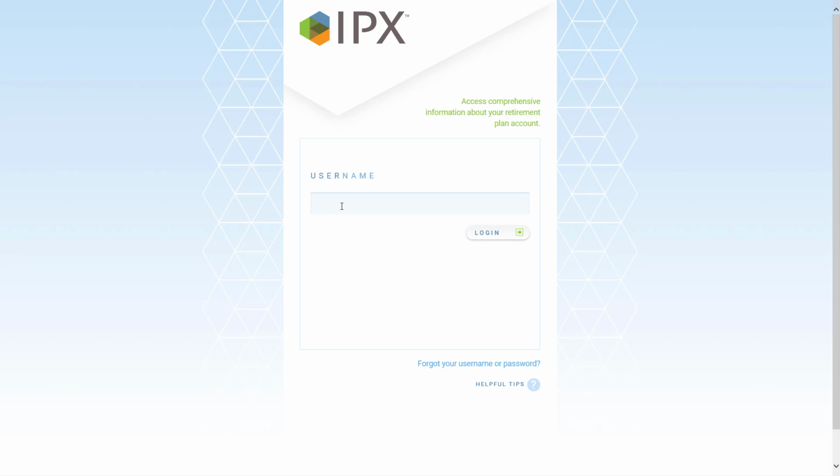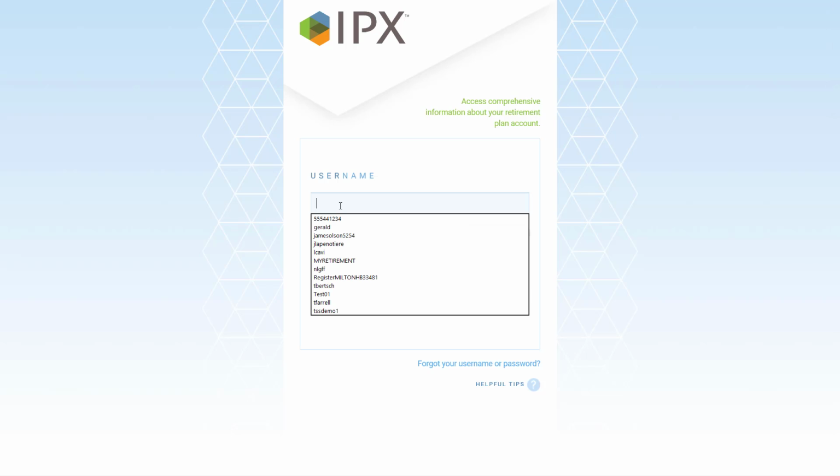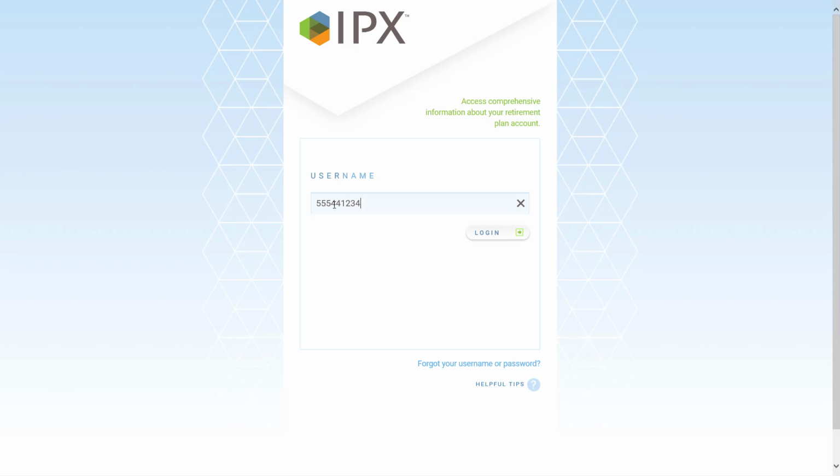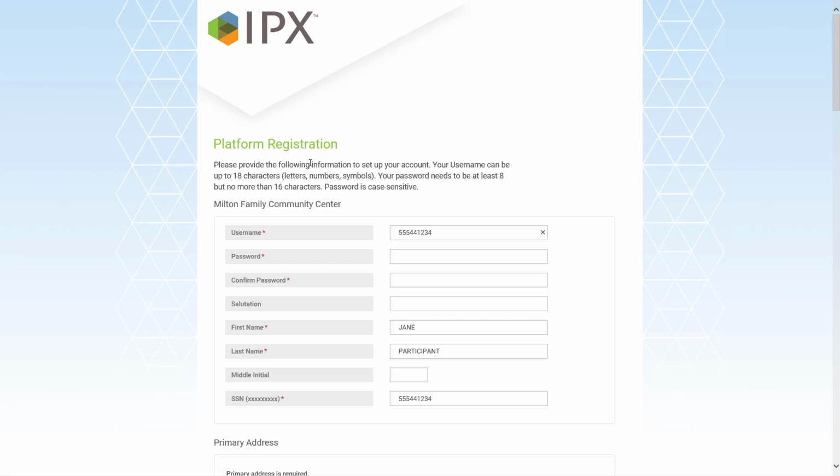Today we're going to show you how to register as a new user onto the platform. Now you would have received from either your employer, client services, or a financial advisor or agent representative you've been working with, a registration username and password. So I'm going to just go with the ones I created for this demo. Let's hit log in.